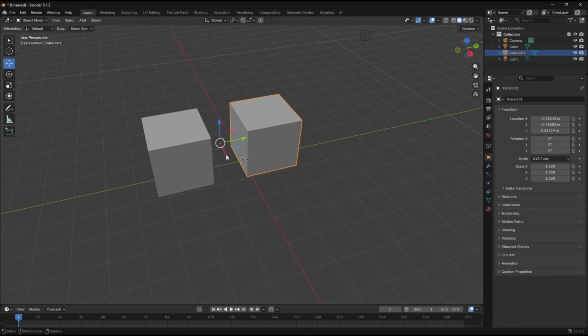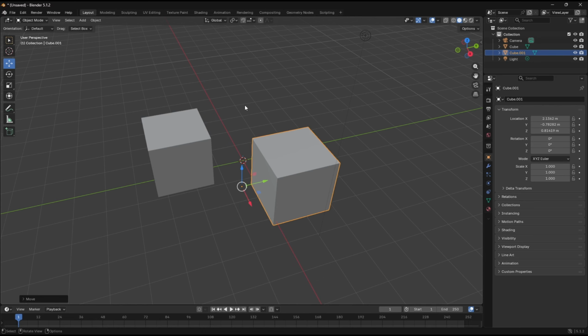So that's it for basic Blender 5.1 how to merge objects.